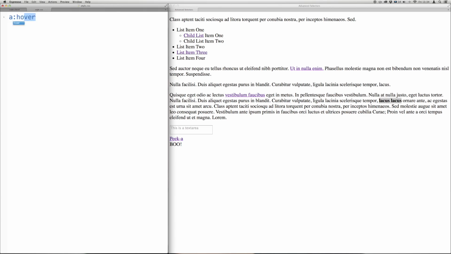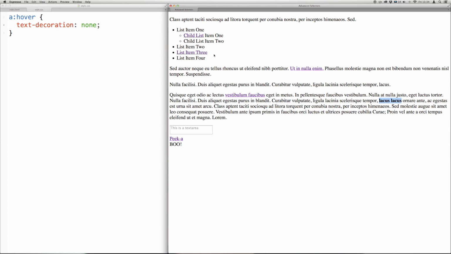Okay, let's switch gears a little bit and talk about pseudo-selectors. That's right, pseudo-selectors. These pseudo-selectors allow you to target elements only when they're in a specific state, for example, when an anchor tag is being hovered over. We write this by using a colon. So a:hover, and then let's just take the underline off while it's being hovered. And then watch, when we hover over it, that underline just disappears.